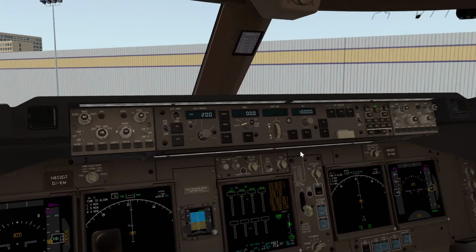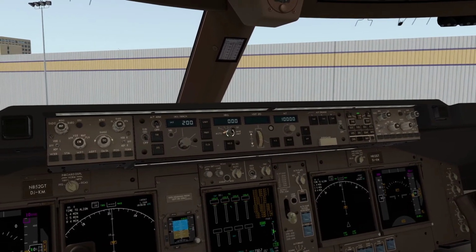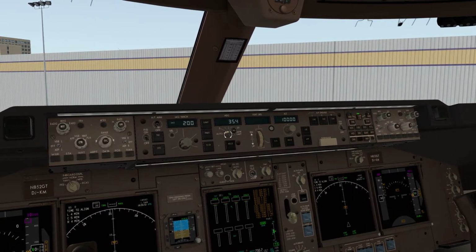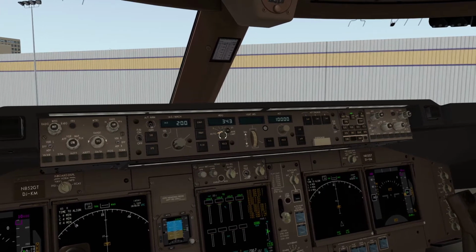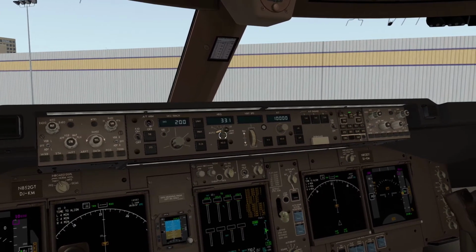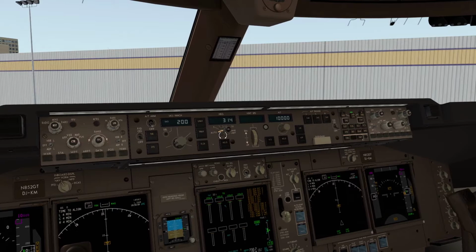And the heading, we are going to be leaving a heading 251, so let's go ahead and put that on there, even though we'll shortly be flying a heading of 236 for our departure.